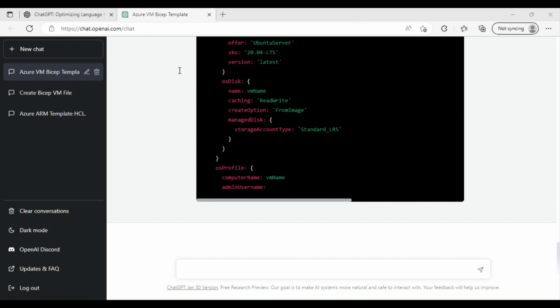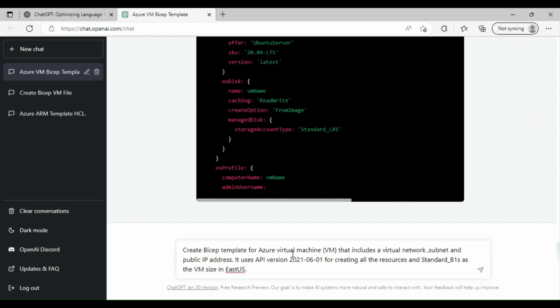So now I am going to instruct ChatGPT to generate a template for an Azure virtual machine that includes a virtual network, subnet, and a public IP. I'm going to specify that ChatGPT use the API version of 2021 for creating all the resources, and I'm going to specify the VM size as Standard B1s. And I want to create these resources in East US. Now let's see how ChatGPT is going to generate the script for this.